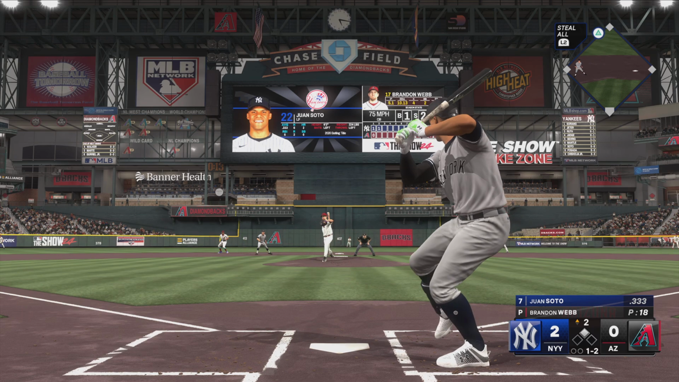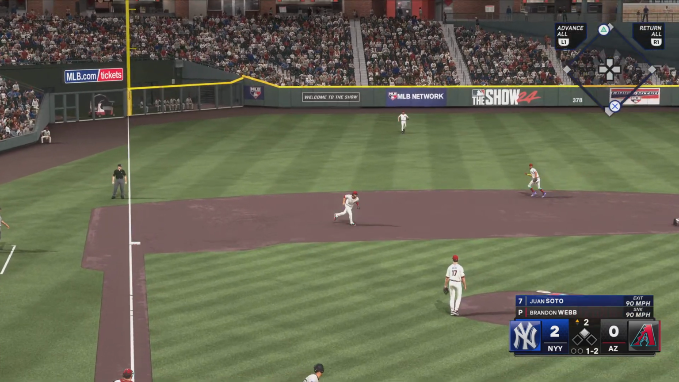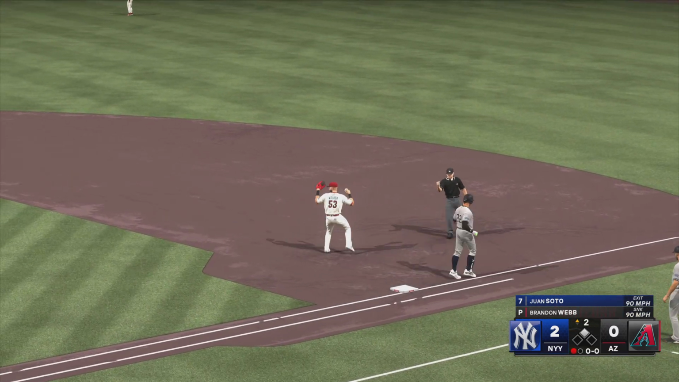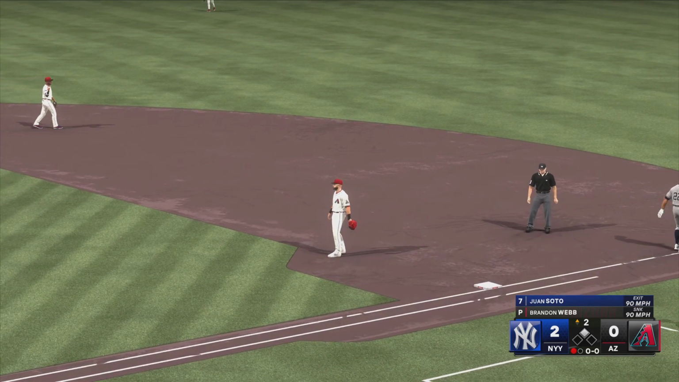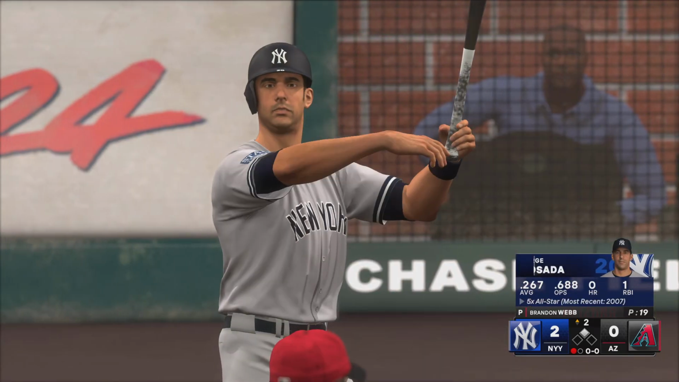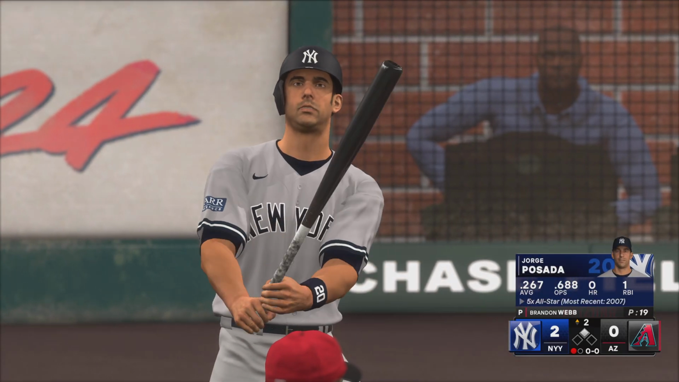The 1-2. Hard hit left side. Fires across the diamond. 1 out in the 2nd. Batting in, the catcher, here's Jorge Posada now with a man in scoring position.